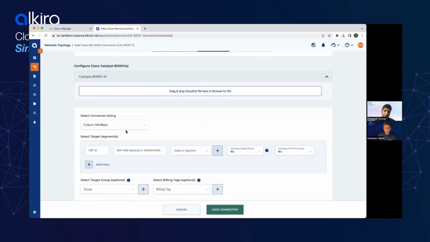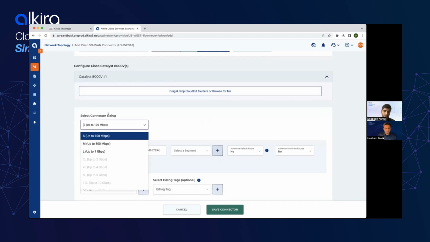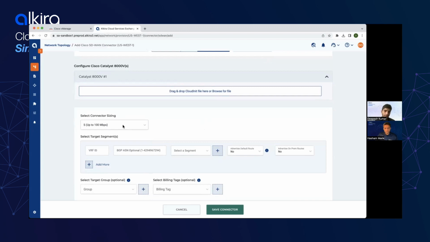And then if I scroll down, this is basically the connector itself. So depending on the bandwidth that is required, we can select that, right? Target segment is basically if on the SD-WAN network there are VRFs or route domains that have been created, and the customer would like to extend those all the way to the cloud, it's pretty seamless to extend those by just using the VRF or service VPN number on the Cisco SD-WAN side, the BGP ASN, so that we can exchange the routes.